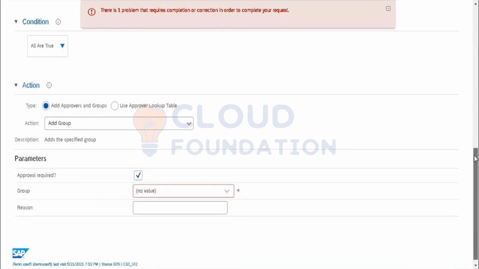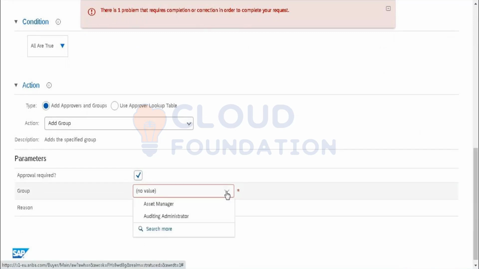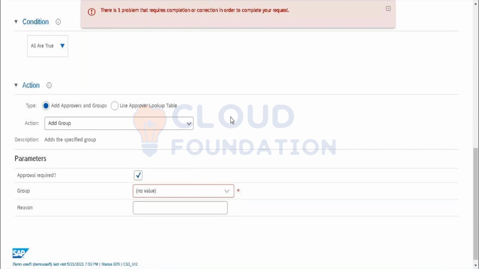Then you have these groups. As I mentioned, for example, the finance team: you will be adding a group, such as assistant auditing administrator or something like that. You will be adding the groups under that one, and those groups will be adding or approving it. So that way you will be using this. It is always preferred never to include individuals; always add groups.